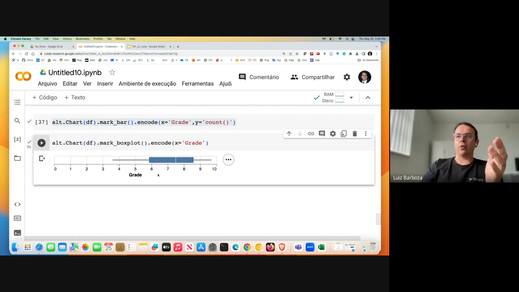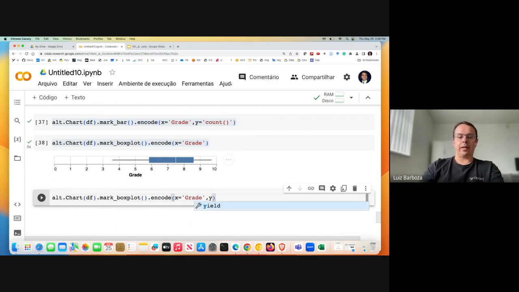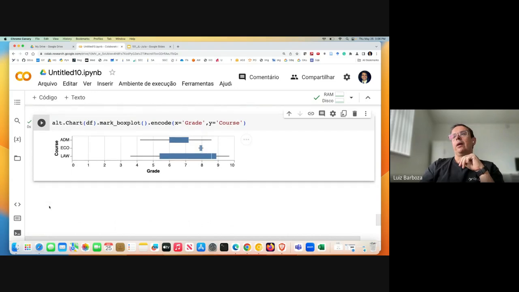In every single course, it's a mixture here, either law, economics, or business administration. If you want to split those, it's also possible. We could do something like, on the y-axis, I can have the categorical column of the course, and you're going to have 3 different box plots, one for each type of course.